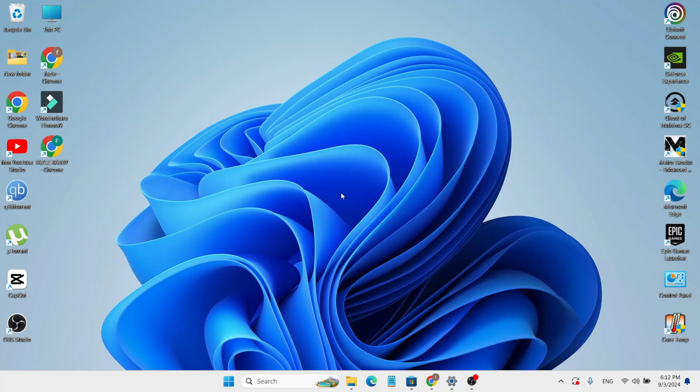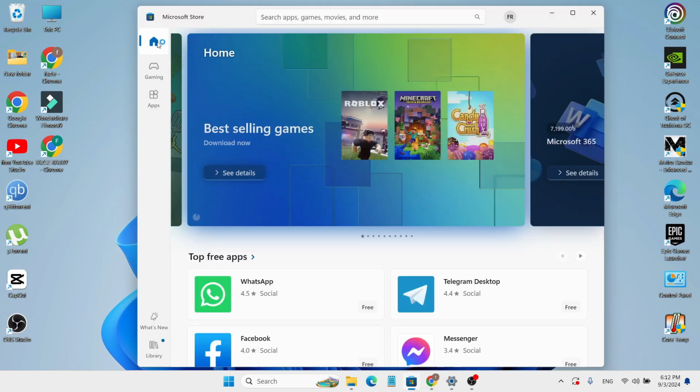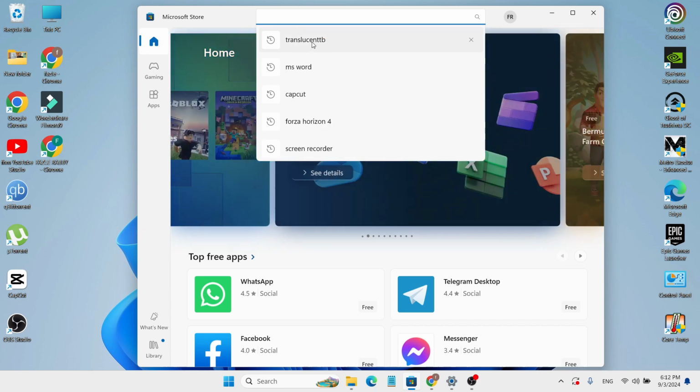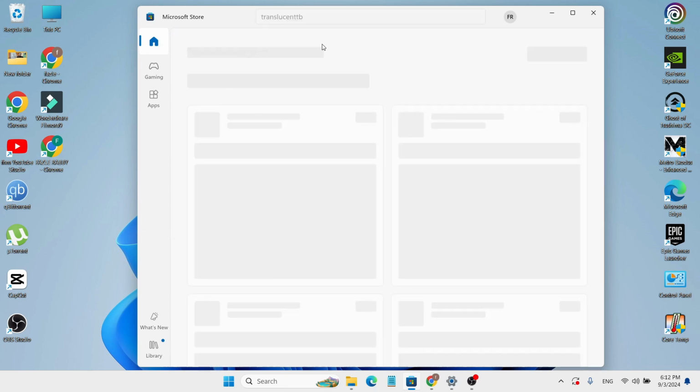Hello everyone, in this video I'm going to show you how to make your taskbar transparent in Windows 11. So to do that, you just need to go to the Microsoft Store. To open the Microsoft Store, you need to search here for an app called Translucent TV. So you just need to search for Translucent TV.